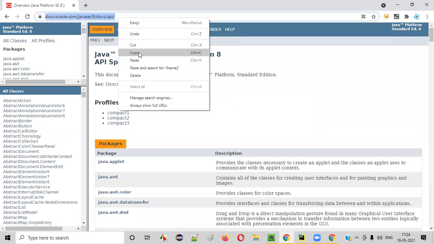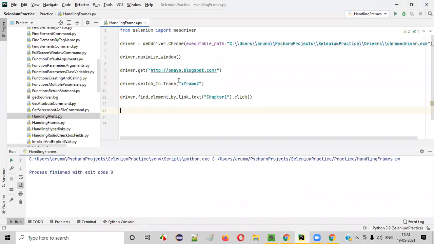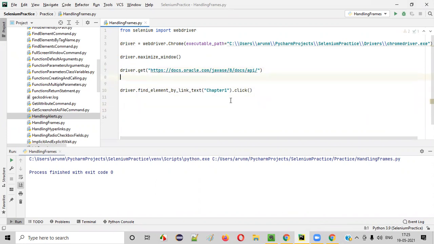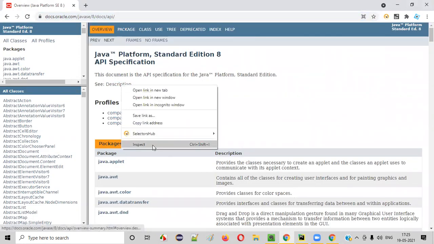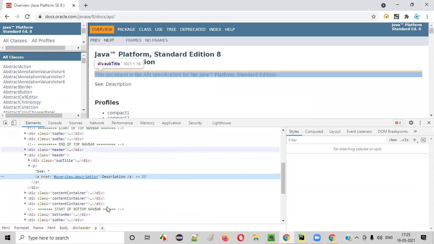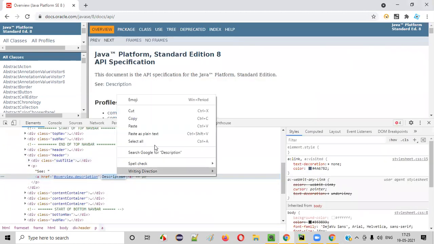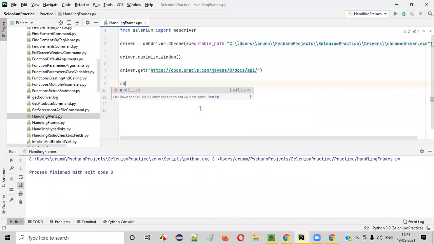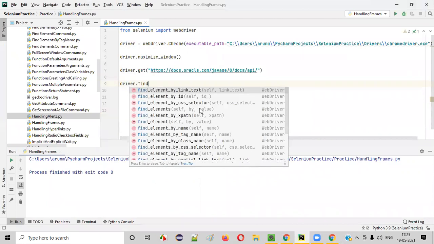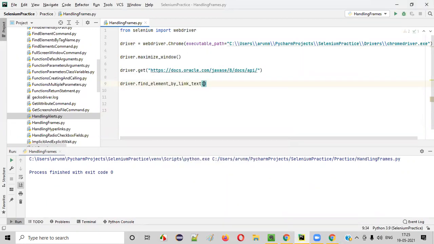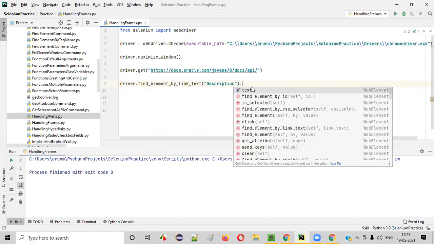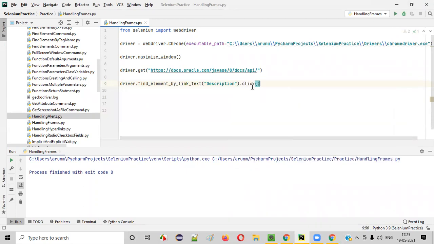I'll copy this URL and I'll go to this script, and here in place of this omai.blogspot.com, I'll give the new URL, and here, after going to this application, I want to click on this description, right? Right click, inspect this description. It is a link text again. Copy this. So here, driver dot find element by link text, dot, then I'll say click. That's it. Simple line.